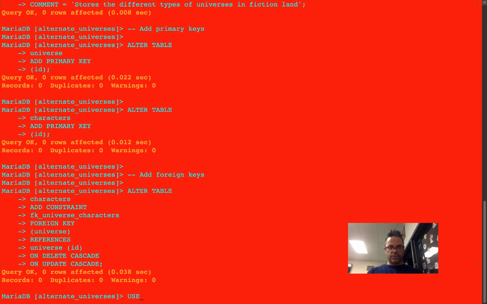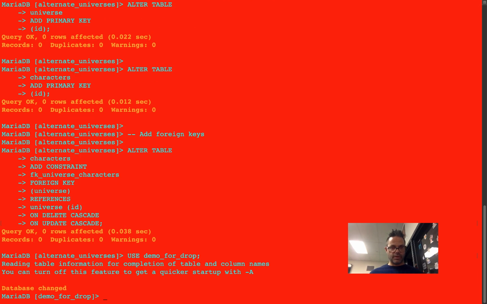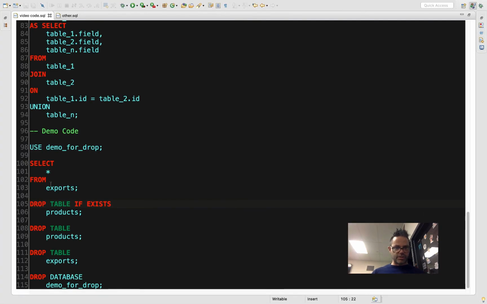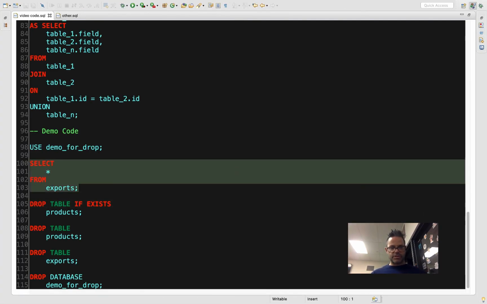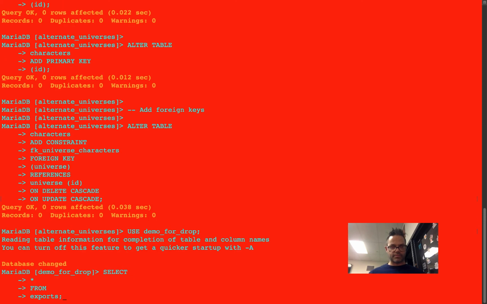So we're going to go ahead and use demo for drop. Okay, and so we changed to the demo for drop database. Again, you can automatically know that by looking at the prompt in here inside MariaDB. We've got that right there. And we're going to do the command right here, and we're going to choose select everything from exports so we can grab all of that.